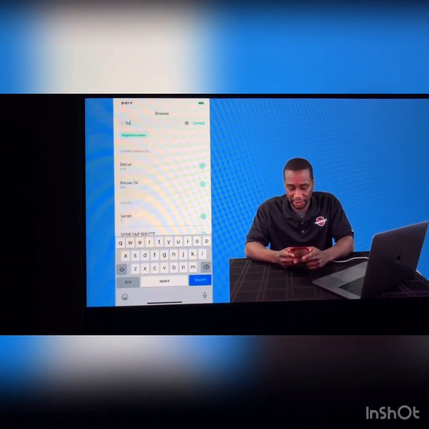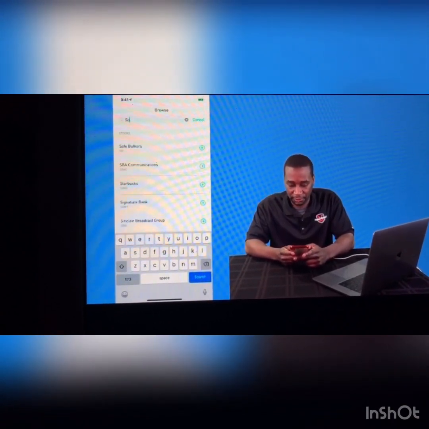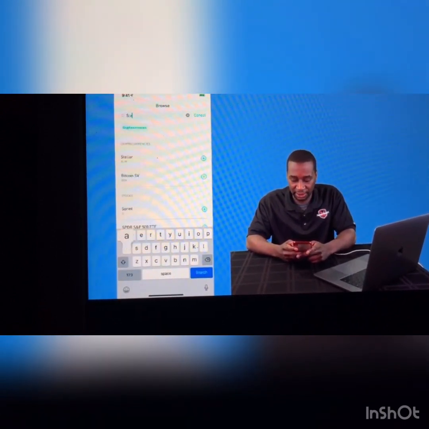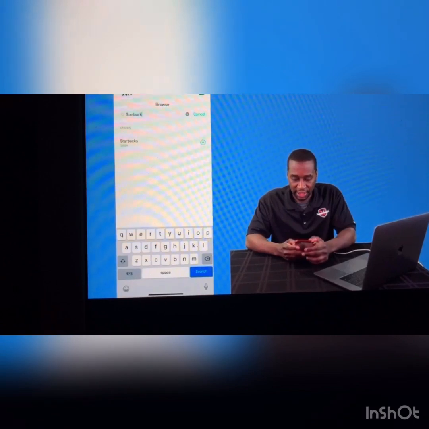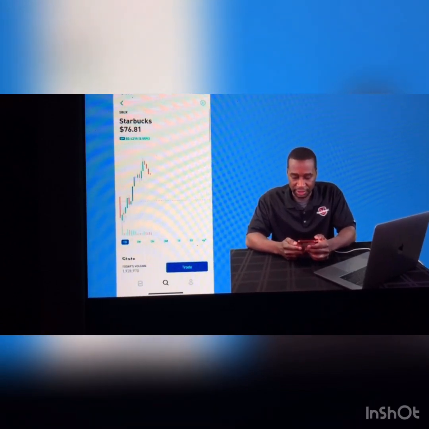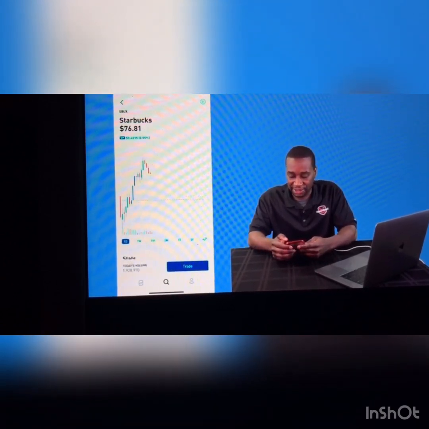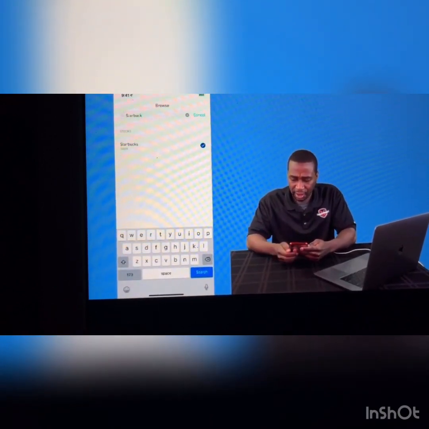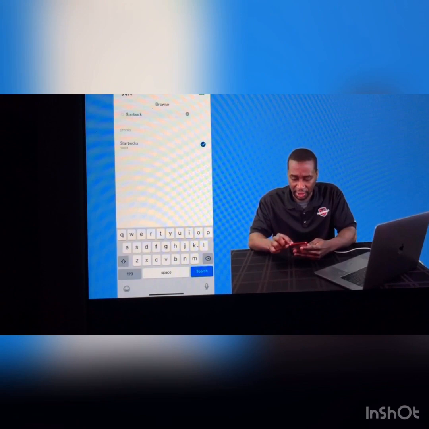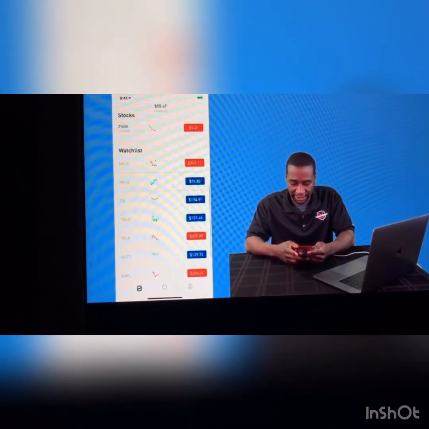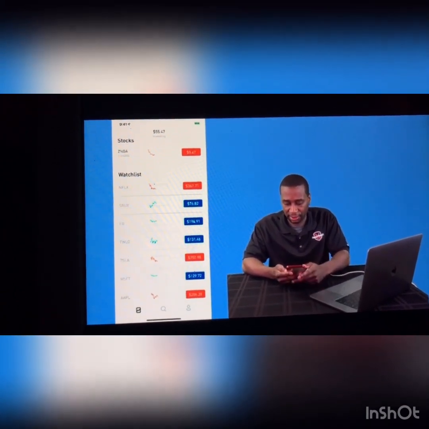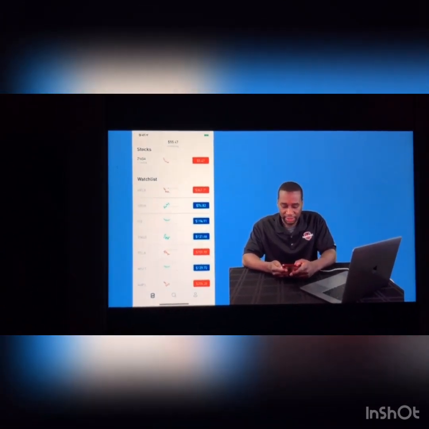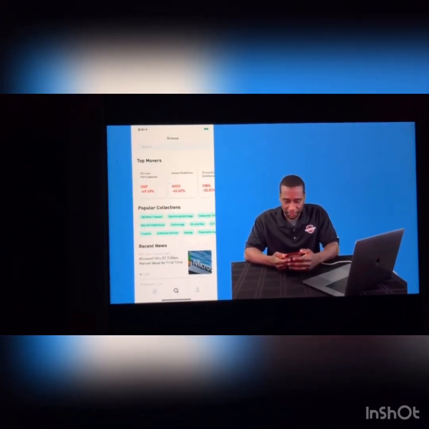Type in SBUX, that's the ticker symbol for Starbucks. If I didn't know that, I could also type the word Starbucks and it will pull it up. Now there's a few ways I can add it back to my watch list. I can hit the plus symbol here, or I could have hit the plus symbol right here on the search screen. When I back out and go back to my home screen, you'll see Starbucks is right there back at my home screen, okay? So let's go back to the search and cover this page.